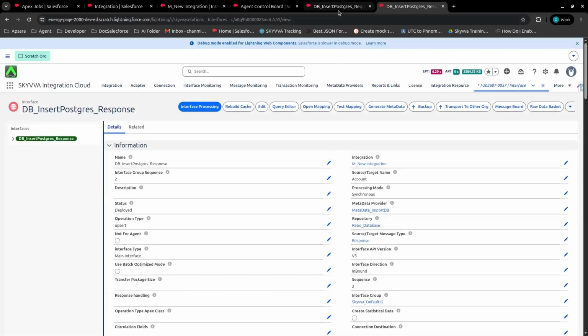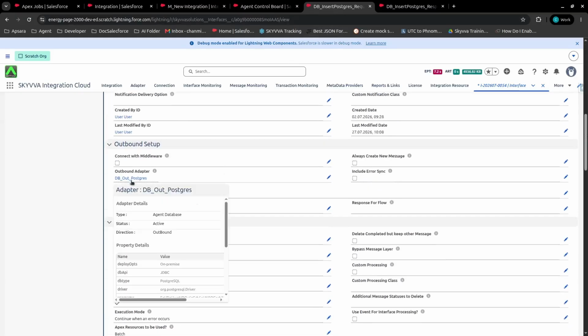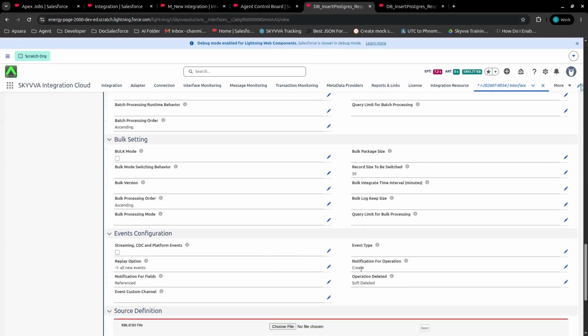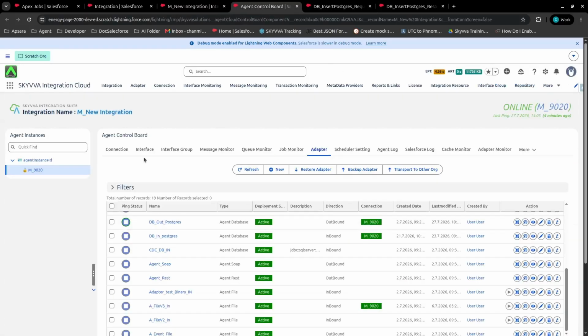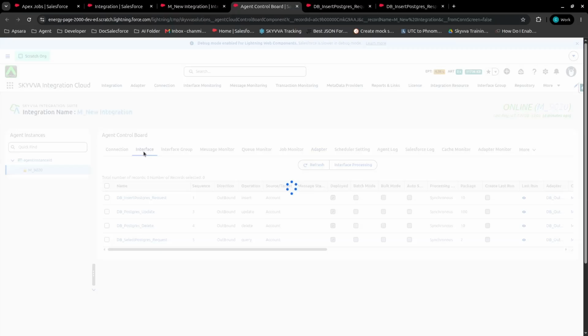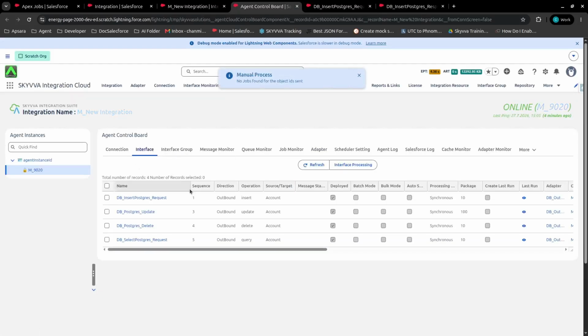Once you've mapped, then navigate to link both the interface request and response, and also the adapter Postgres database. We have also configured the filter query, which will fetch records from Salesforce during the callout to insert them into the PostgreSQL database. Once the configuration is complete, we manually execute the outbound interface.